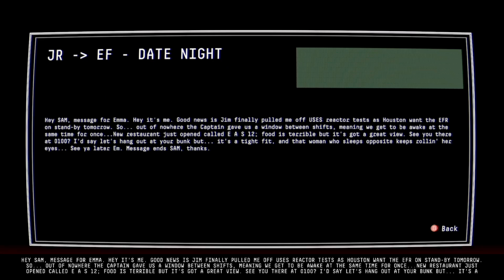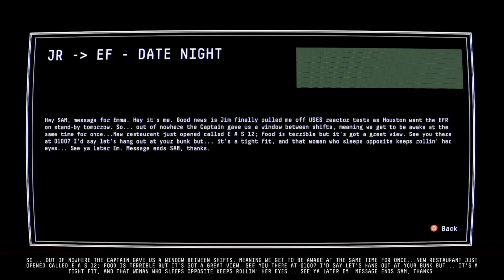Hey Sam, message for Emma. Hey, it's me. Good news is Jim finally pulled me off USES reactor tests as Houston want the EFR on standby tomorrow. So, out of nowhere, the captain gave us a window between shifts, meaning we get to be awake at the same time for once. A new restaurant just opened called EAS 12. Food is terrible, but it's got a great view. See you there at 0100. I'd say let's hang out at your bunk, but it's a tight fit, and that woman who sleeps opposite keeps rolling her eyes. See you later, Em. Message ends, Sam. Thanks.